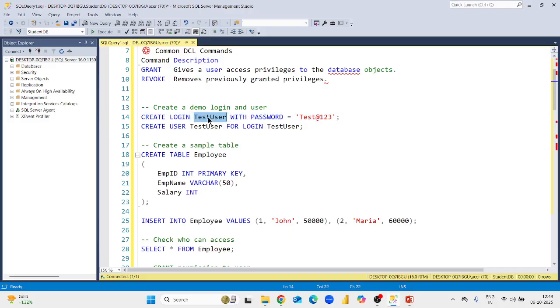I have created this login called test user, and this login ID can be accessed with this password. Then I have used another create command to create the user. We can create a user for the particular login as well. These DCL commands are basically executed by the database administrator. These are not made for developers. In real time, those will be handled by the DBAs only.